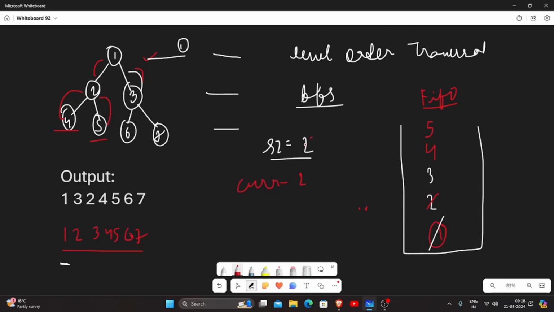At the next iteration, the size becomes 1. For this iteration my current now becomes 3, and 3 will again ask, do my left and right exist? In this case, again left and right exist. Let me erase this 4. So I'm writing 6 and 7, so 6 and 7 are also in my queue.